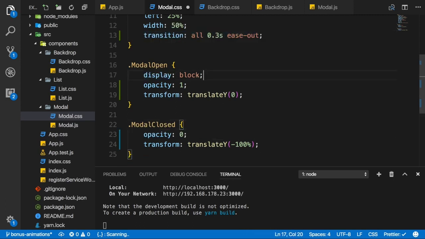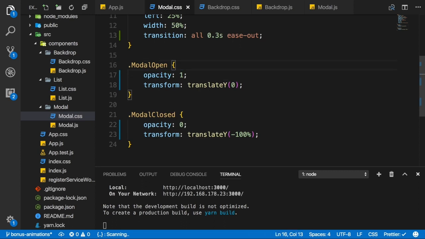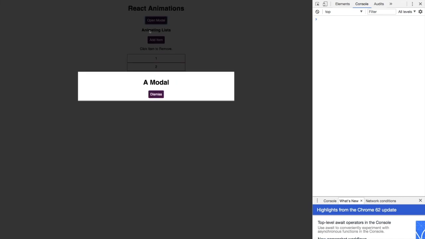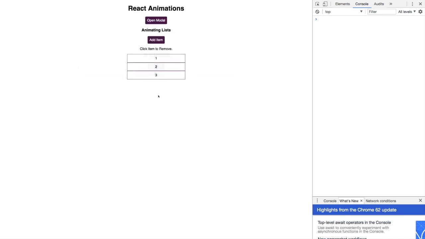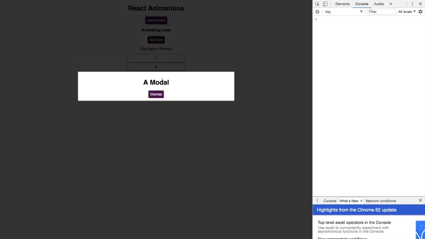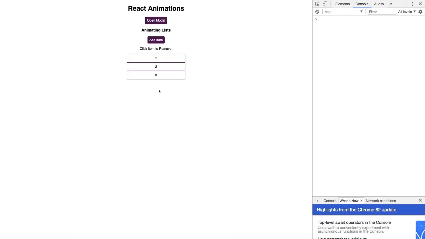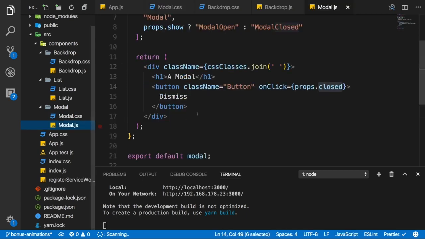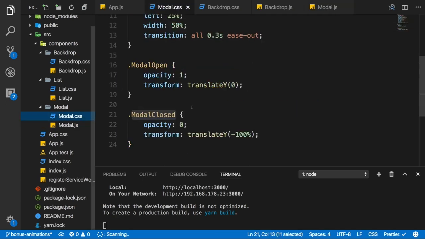So let's instead remove display here, like this. If we now go back, we still don't see the modal, but if I click open modal, you see it slide in, and if I dismiss it, it slides out. The reason for this effect is that by default, the modal now has this opacity of 0, since the modal closed class is attached if the show property is false. And it is false as long as we haven't clicked the open modal button. So therefore we now got this nice animation.